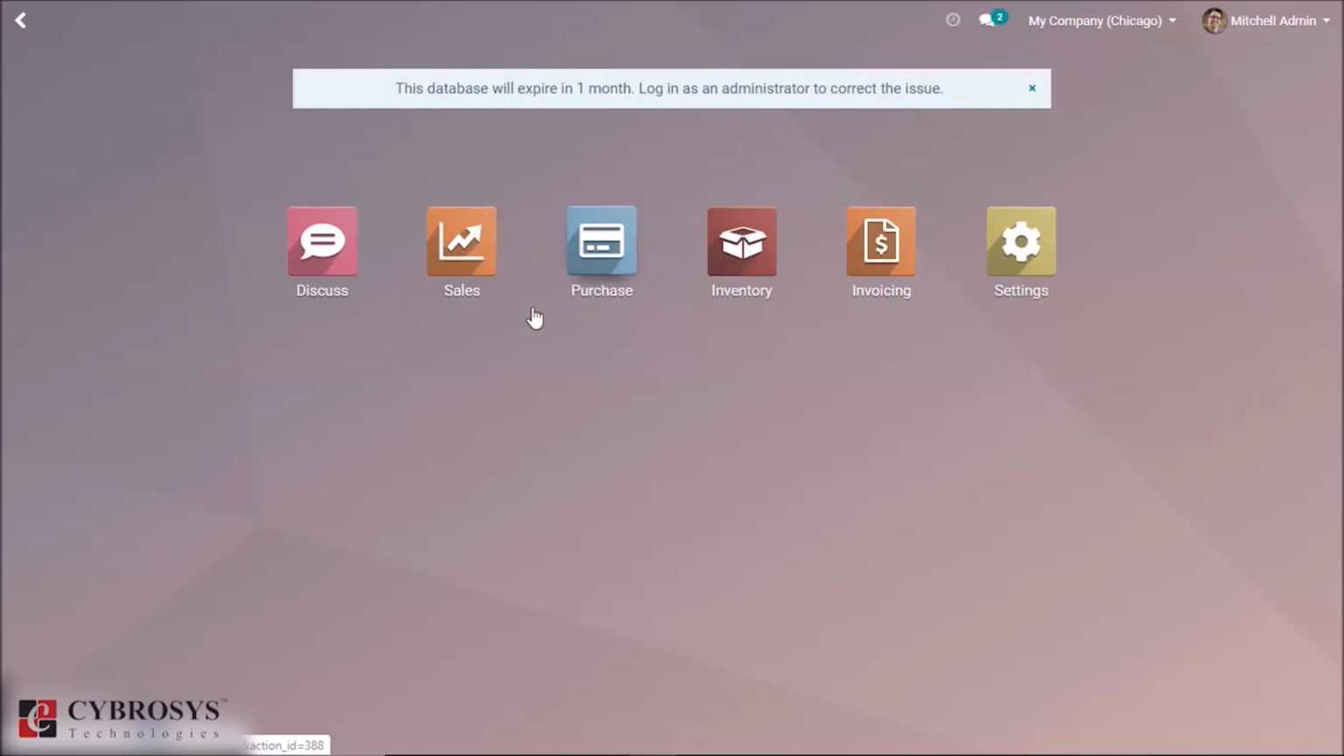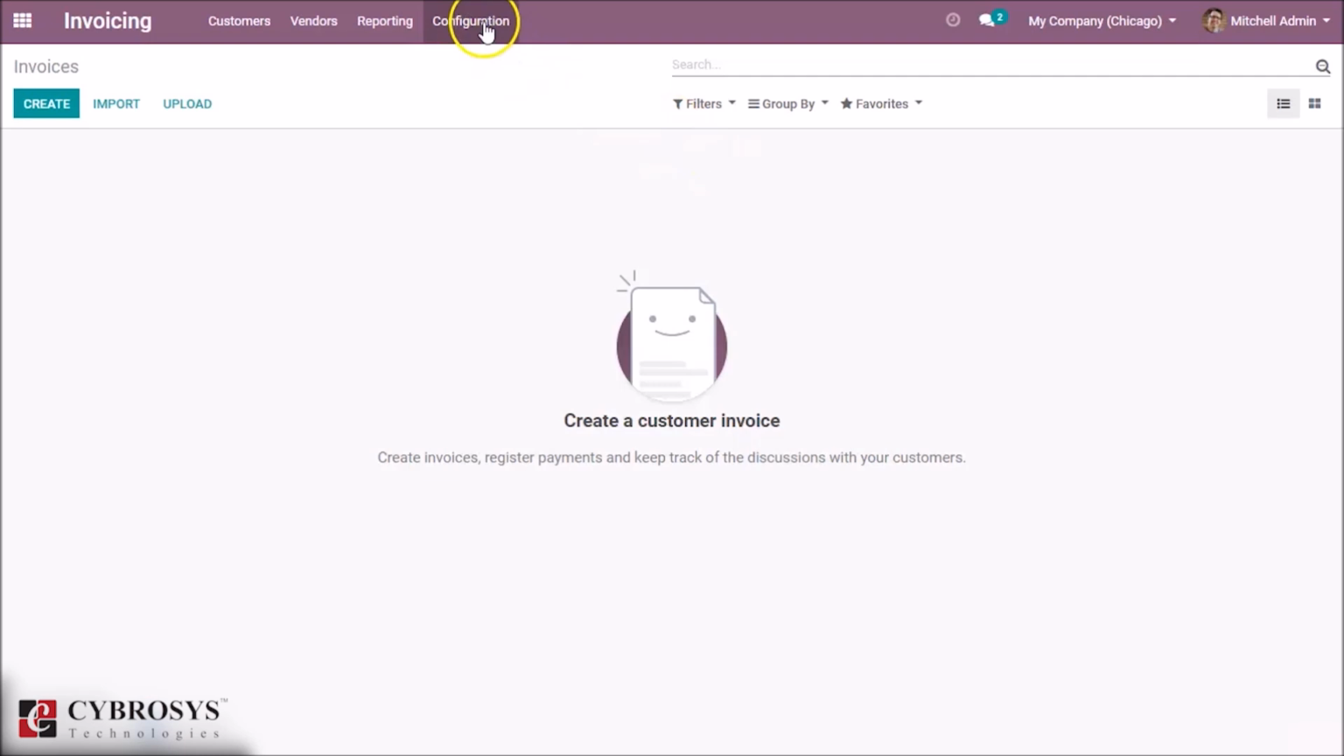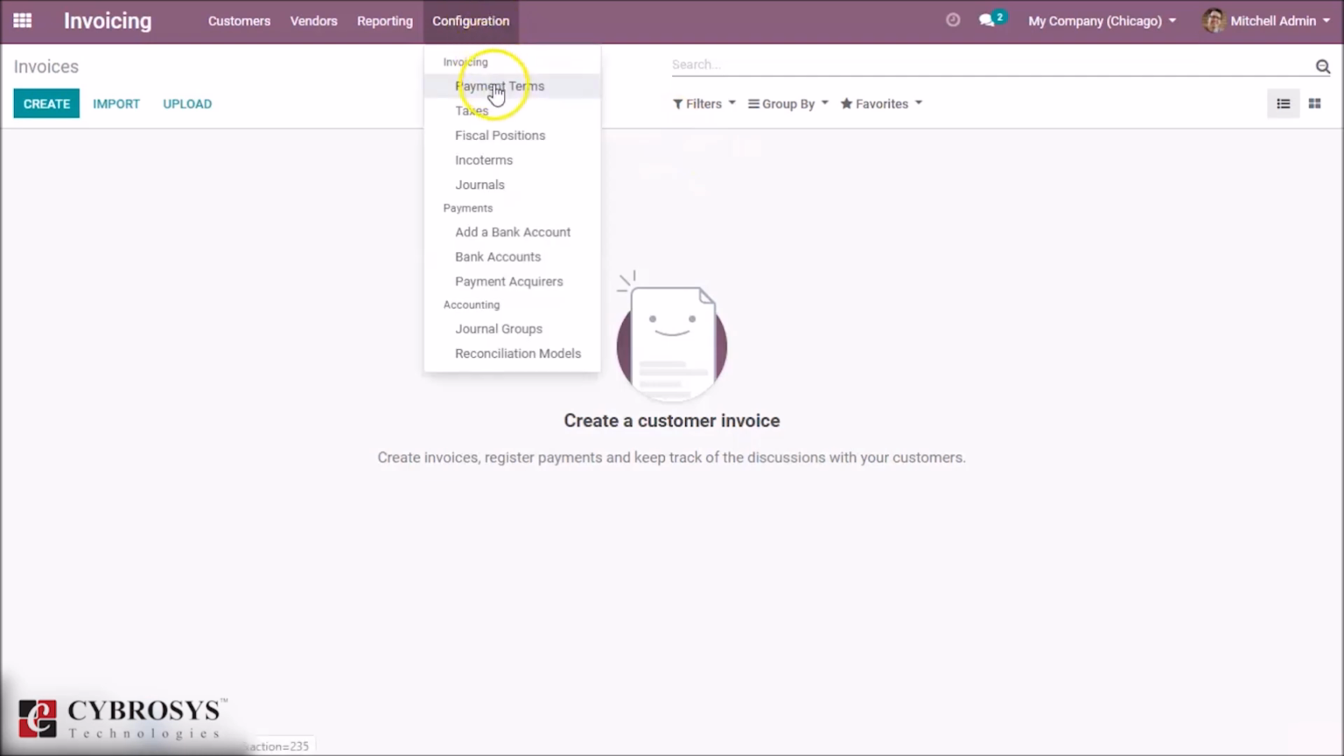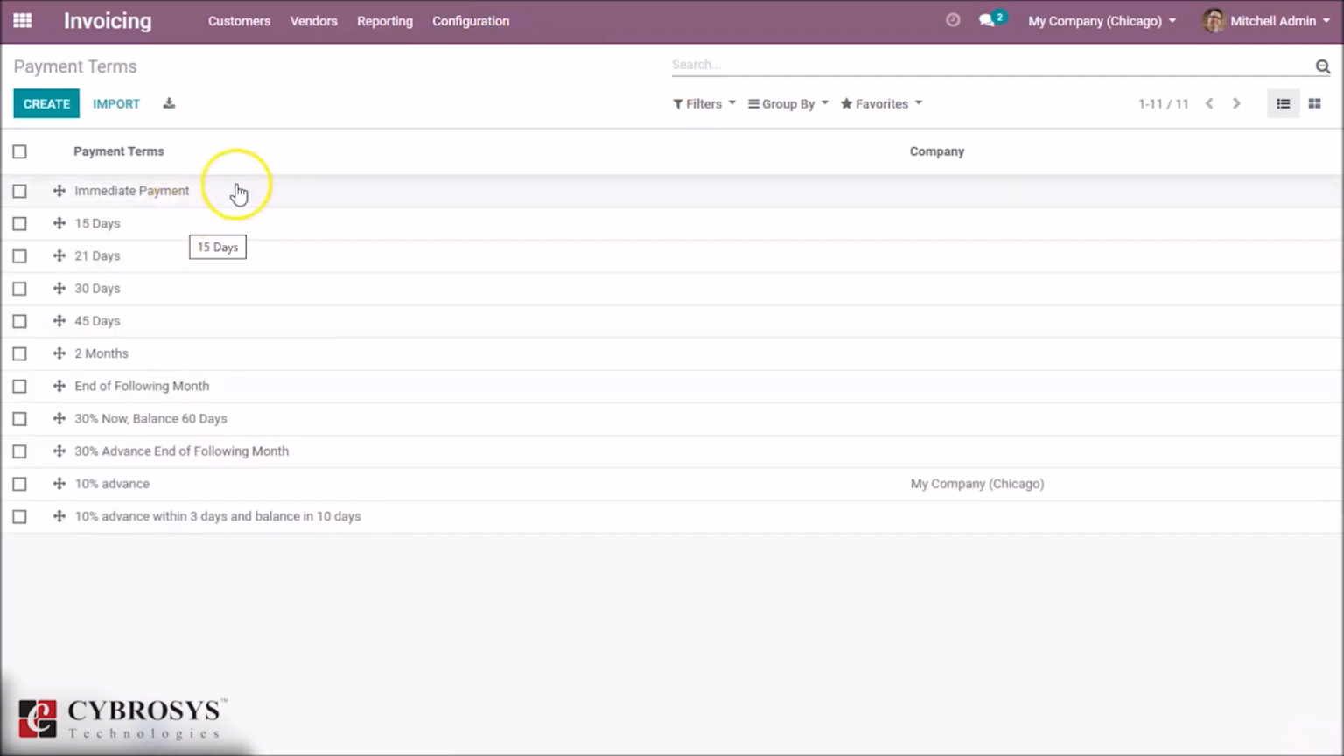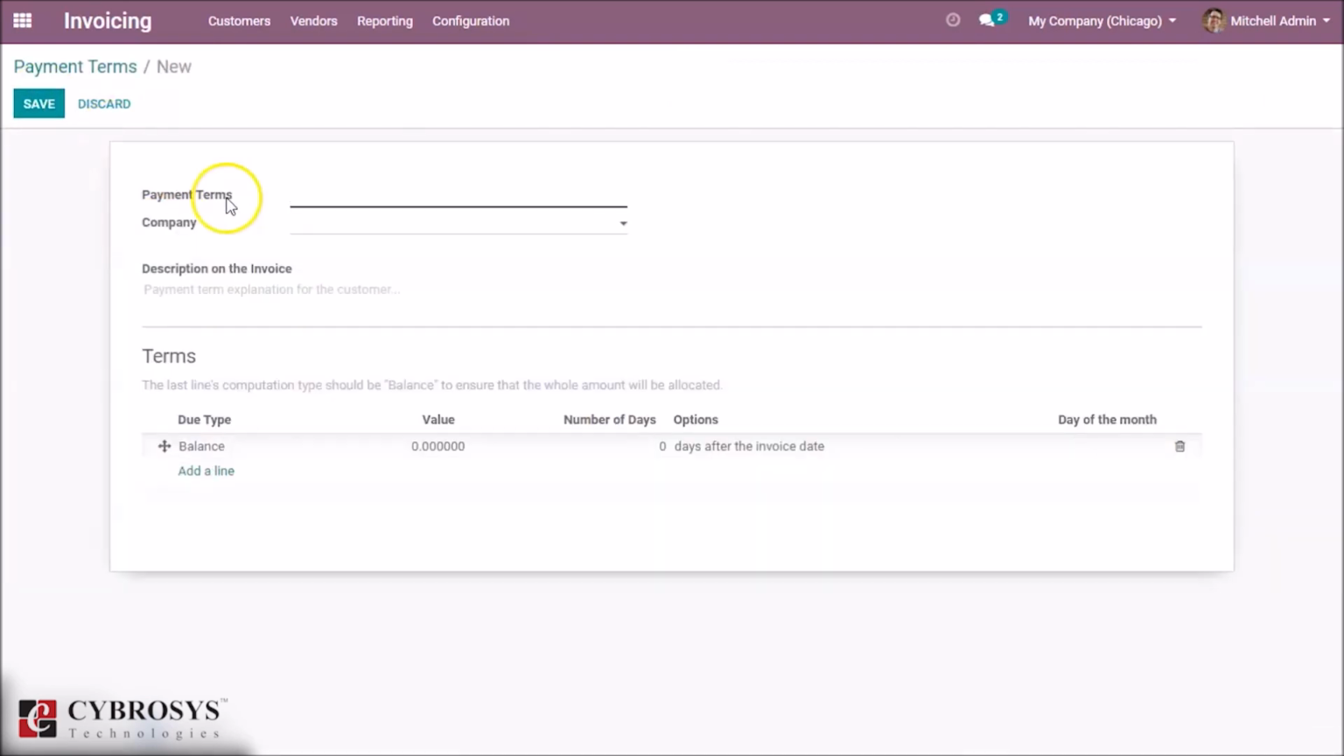We can set different payment terms and use them both for customer bills and vendor bills. Let's create a payment method. Let's go to Invoicing. In Configuration, here we can see Payment Terms. These are all the created payment terms. Let's create a payment term.